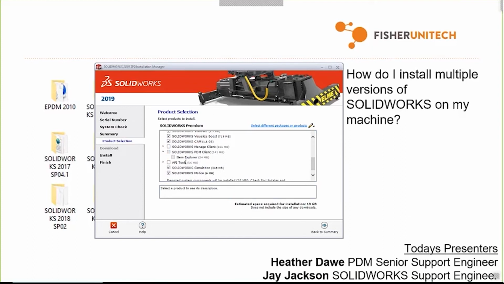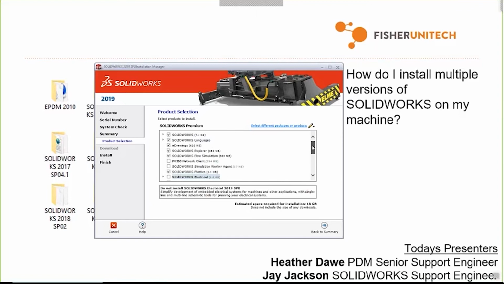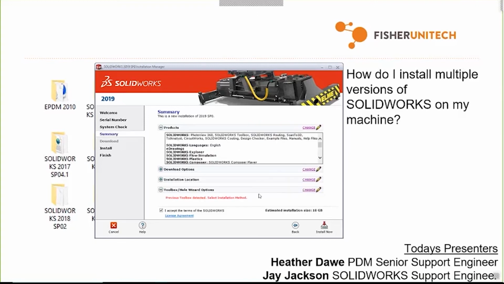If you have upgraded your PDM server, you want to leave it checked, but if you haven't upgraded it yet, you're going to want to uncheck this so that your PDM client doesn't get upgraded, because otherwise you won't be able to use your SolidWorks PDM there. Same if you guys are using Manage, or, you know what, I'm going to uncheck electrical too, because I haven't upgraded, I don't have electrical on this computer. All right, so I'm going to hit back to summary.